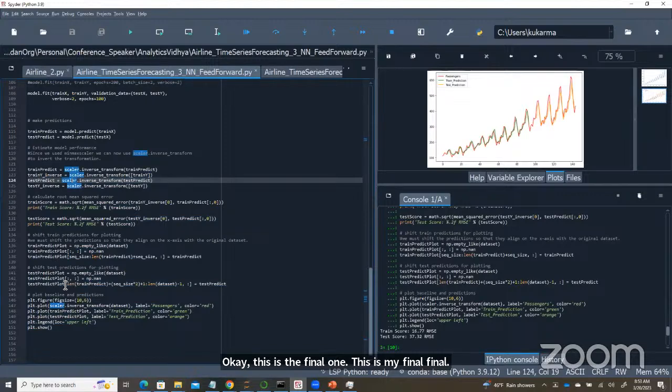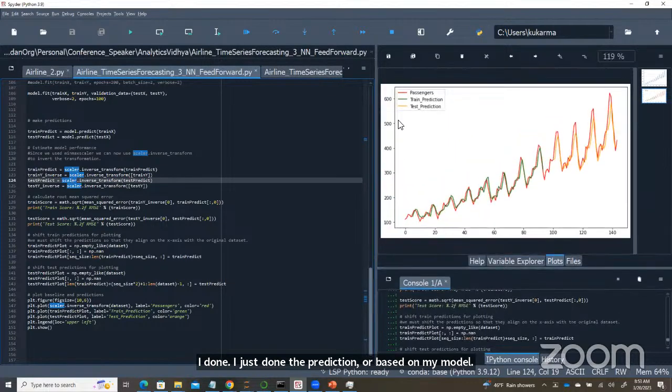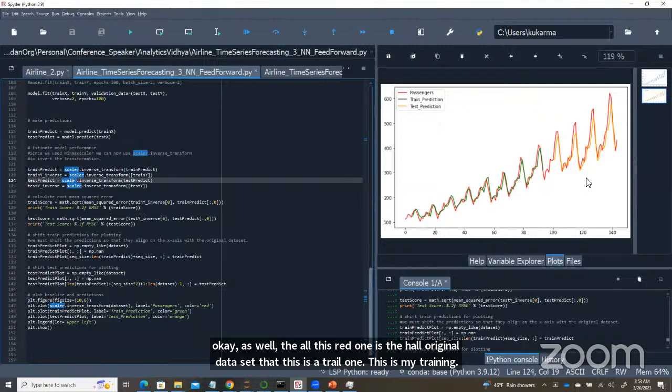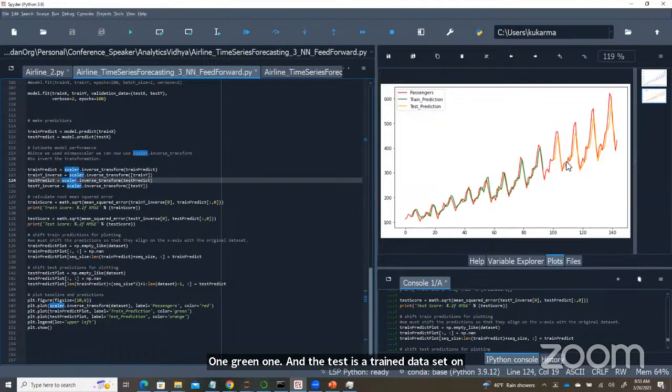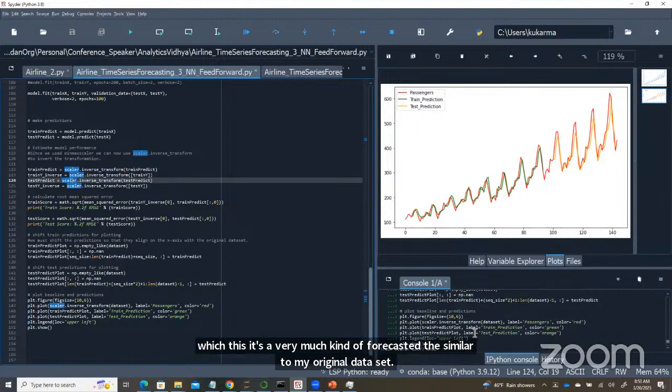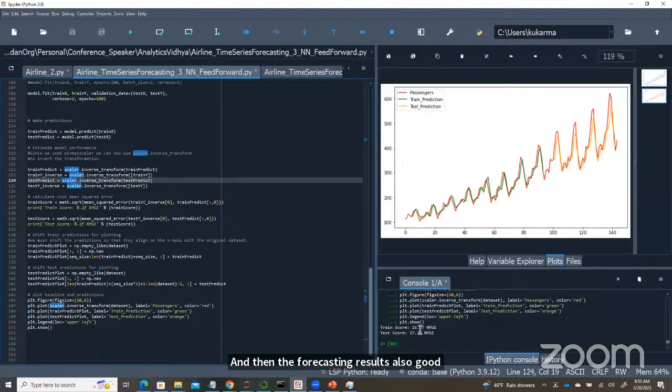I did the prediction based on my model, and finally I plotted my results. If you see here, this red one is the whole original data set, this green one is my training one, and the test is on the data set that it has forecasted very similar to my original data set. The forecasting results are also good. The train score is 16 RMSE and the test score is 37. This is a fairly good score. So this is the way we can utilize a feed forward network.